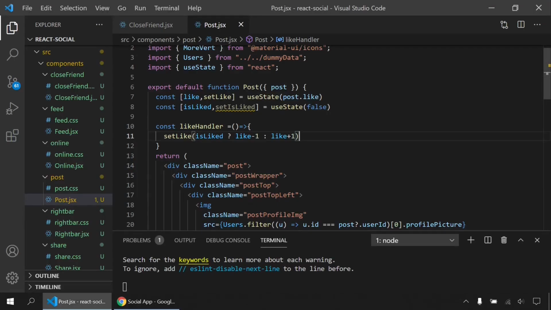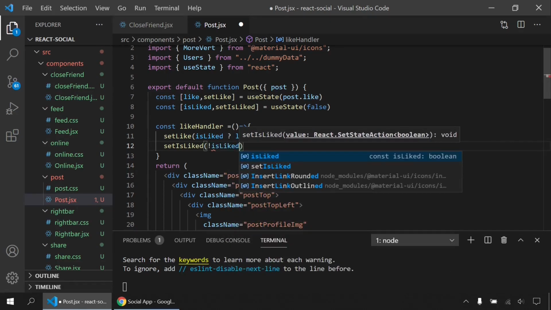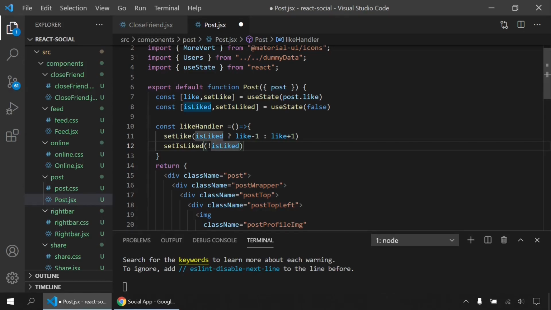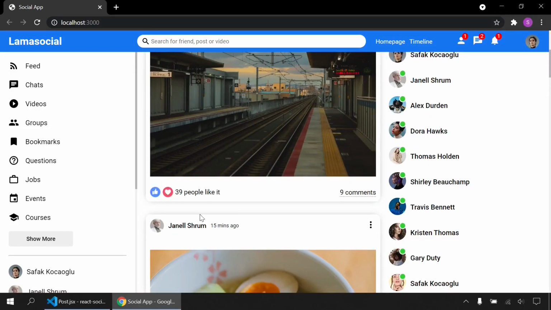That's because our is liked here is still false. So what I'm gonna do is changing this value. So I will say set is liked, and it's gonna be total opposite of the previous value. So I will say not is liked. So if it's true, when I click one of these buttons, it's gonna be false. If it's false, when I click, it's gonna be true. Let's try. I will save. And here I will refresh. Okay, I'm clicking 33, clicking again 32. Awesome.